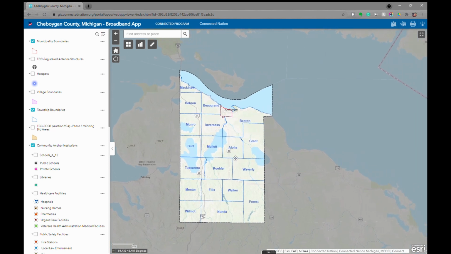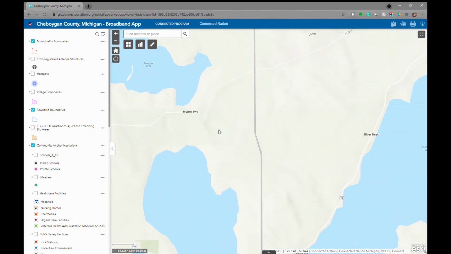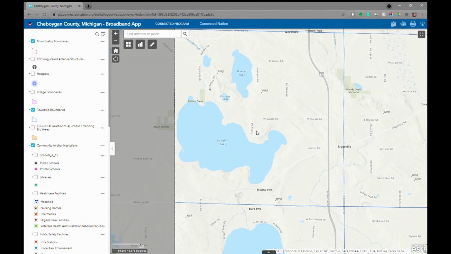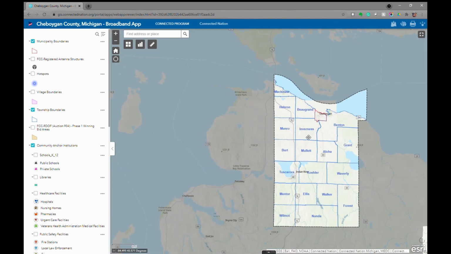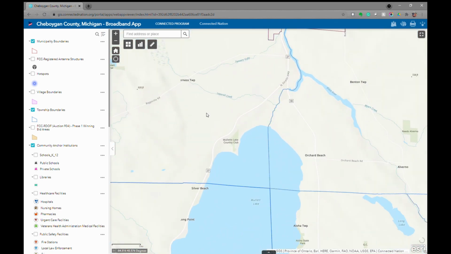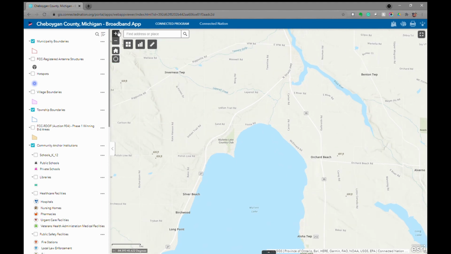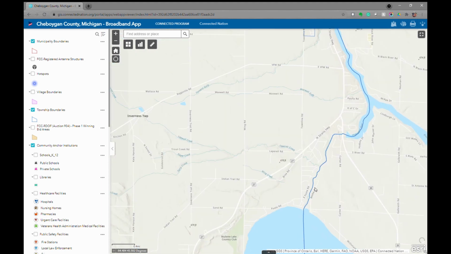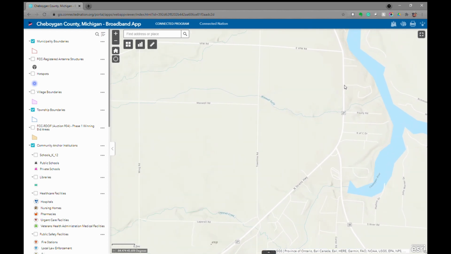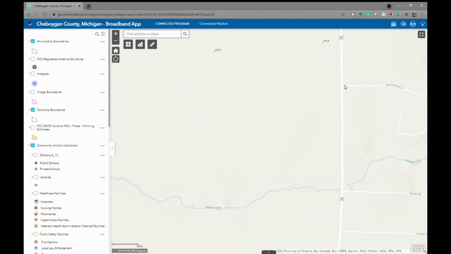You can click and drag anywhere on the map to adjust where the map is focused. You can zoom in and out utilizing the scroll wheel on your mouse, as well as the plus and minus buttons for zoom in and zoom out. One additional way to zoom is to double click on an area of the map that you're interested in seeing, and the map will focus on that.